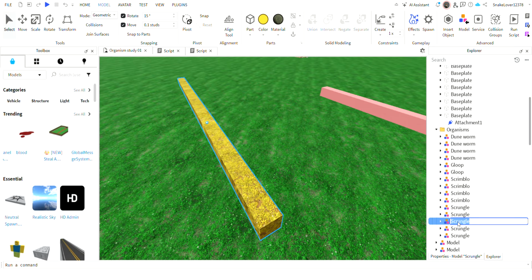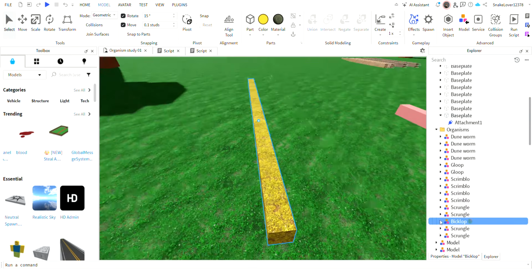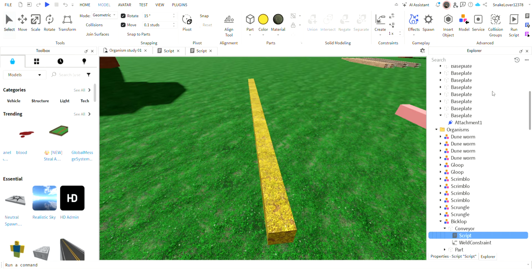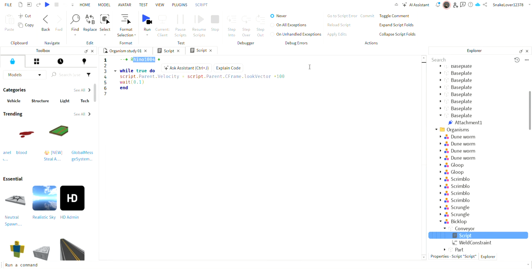What's a goofy name that fits with the other ones? Do you know where I might do a name change here? Scrungle, Scrimblow, Gloop. Let's call you Bicklop. Hello, Bicklop. How you doing, buddy? Hey, guys, is that a W name, guys? W name? W speed, guys. W speed.